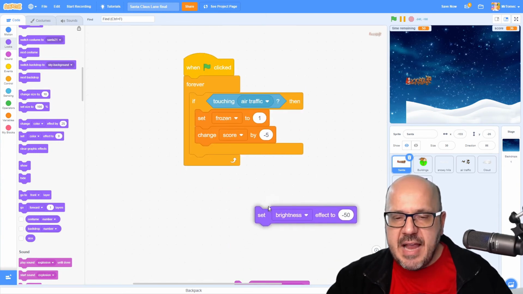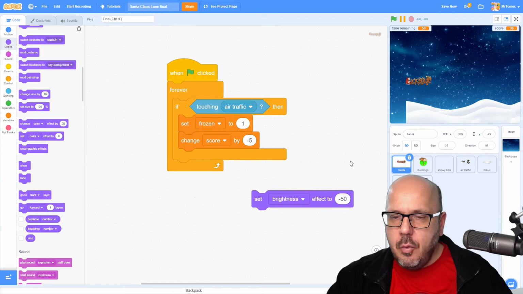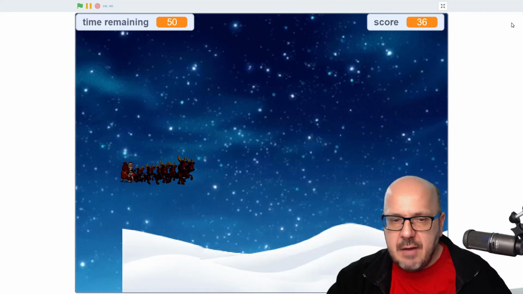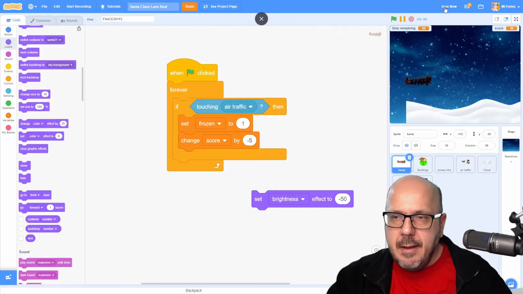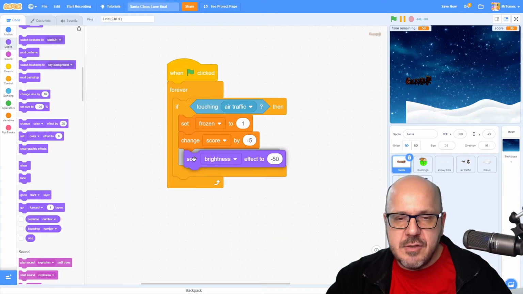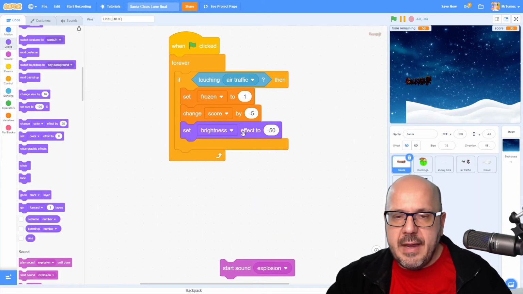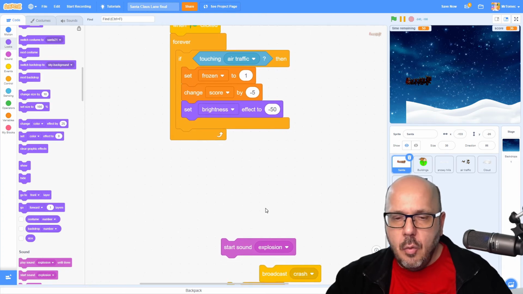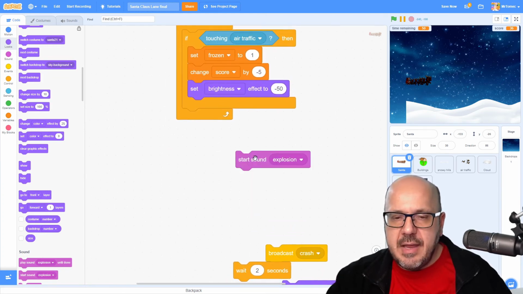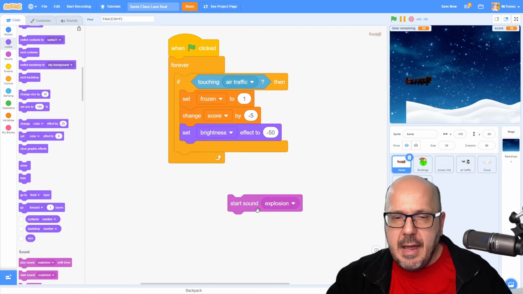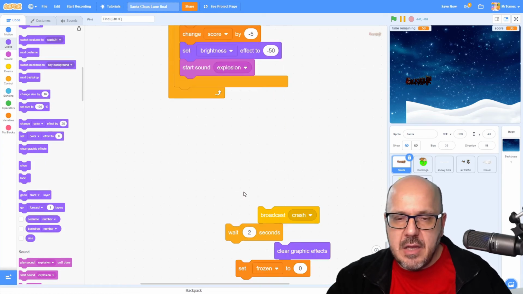And we're going to make Santa turn dark. So we're just going to use this set brightness effect to 50%. You can see it turns Santa into kind of a silhouette here. And that will be the visual indication that we need to know that he's been hit. We've got a little explosion sound we can play here. And so that's going to play every time we hit something.